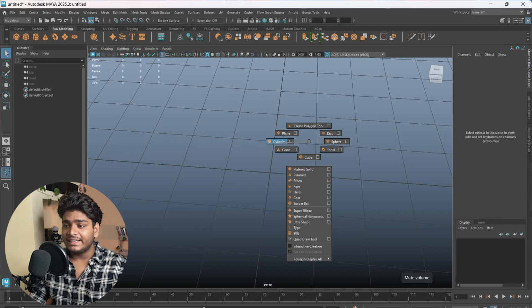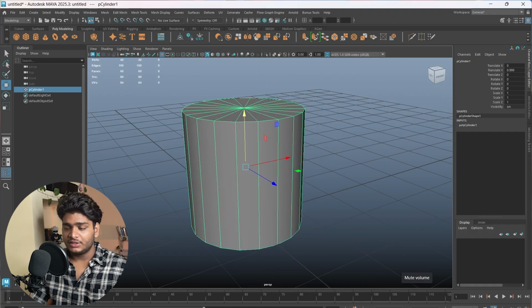Here's an easier way to model a wooden barrel in Autodesk Maya. Let's get started. First of all, we take a cylinder and press T to control the parameters of this cylinder.